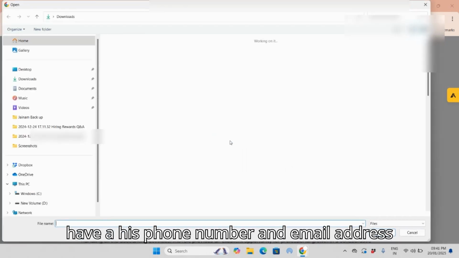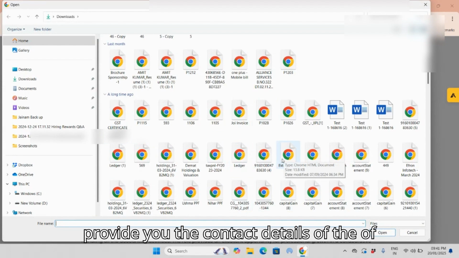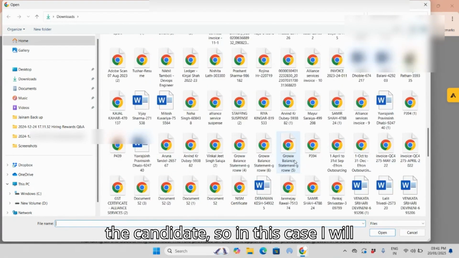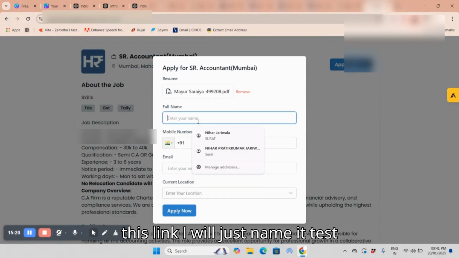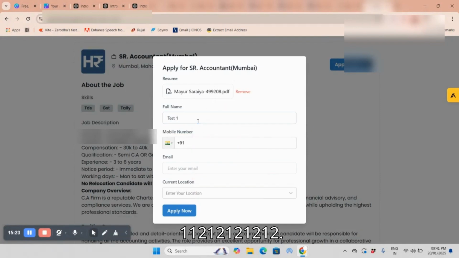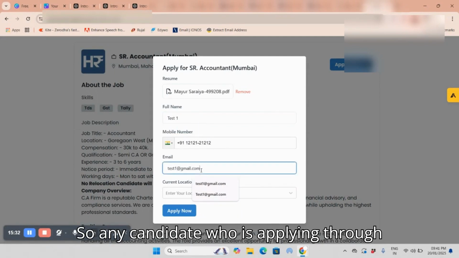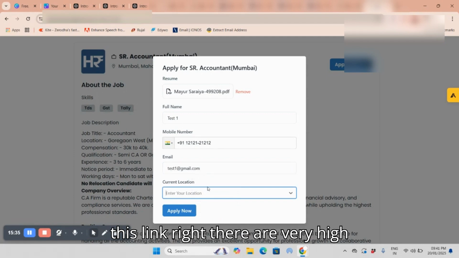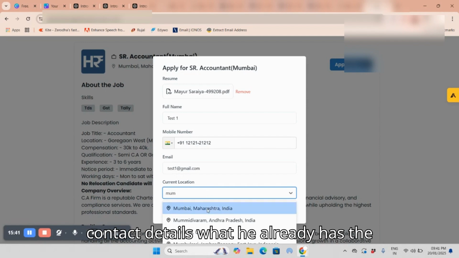you will have their phone number and email address as well, because LinkedIn will not provide you the contact details of the candidate. In this case, I'll just take a random CV from here using this link. I will just name it test one. Any candidate who is applying through this link has very high chances of posting the right contact details that he already has.